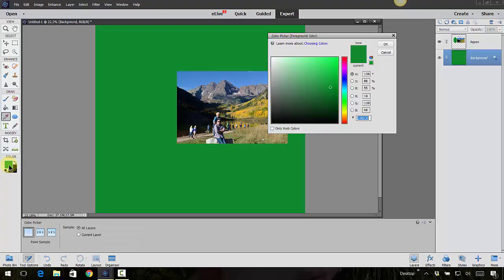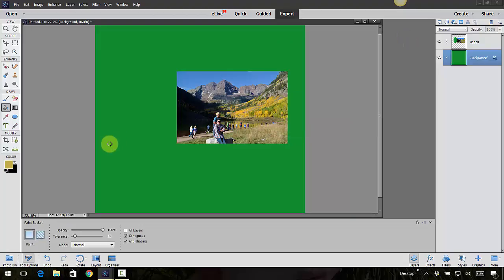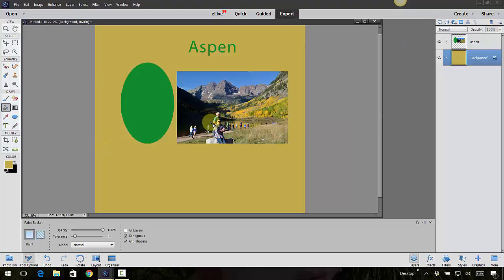So I'm going to click on the foreground color. I'm going to choose maybe a color from my actual photo, and then let's click again, and that will fill it to that color. Just wanted to let you know you don't have to go with white. You can always fill it with something else.